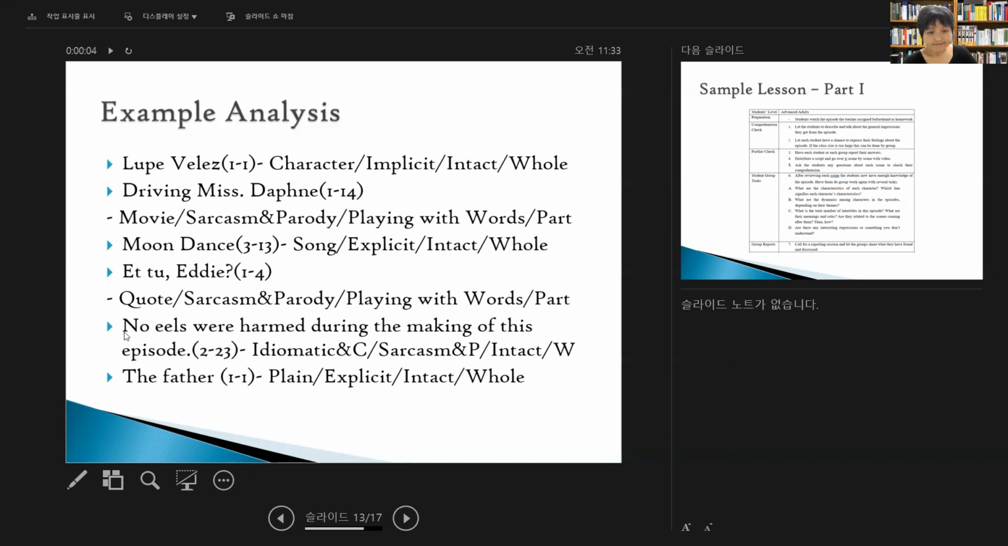Okay. No eels were harmed during the making of this episode. Idiomatic. And also can be sarcasm. Sometimes the categories are overlapping, so it's up to you to decide which category it can go under. Okay, that's an example analysis of intertitles in Frasier. As you see these kind of lines and intertitles here, you may get some new knowledge about the culture of your target language. Okay, so it's a very fun way to study.